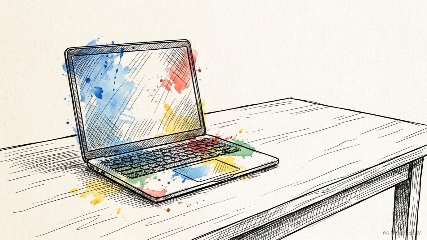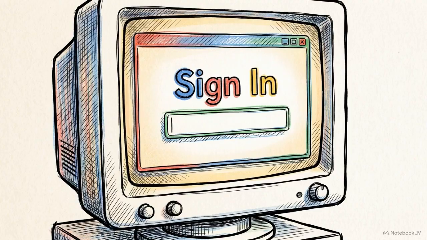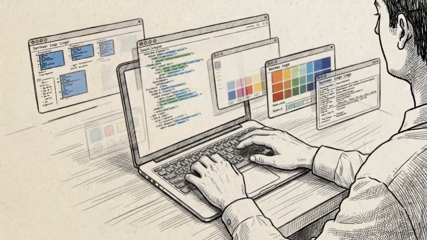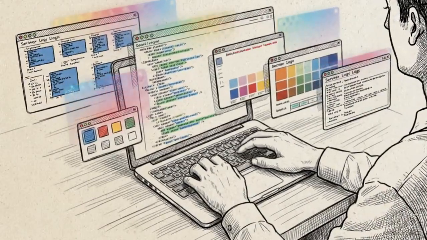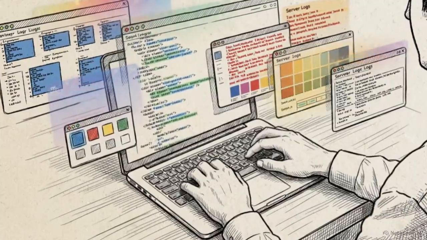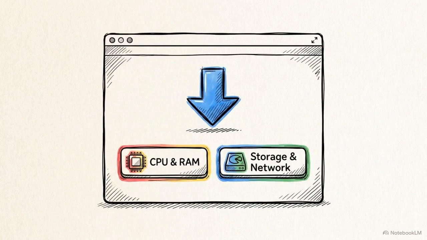Executing this workflow requires a computer, a Google account, and one reference image to establish the brand's aesthetic. By delegating the technical heavy lifting to these agents, a single user can oversee an entire automated engineering department from their laptop. To begin, download the application.